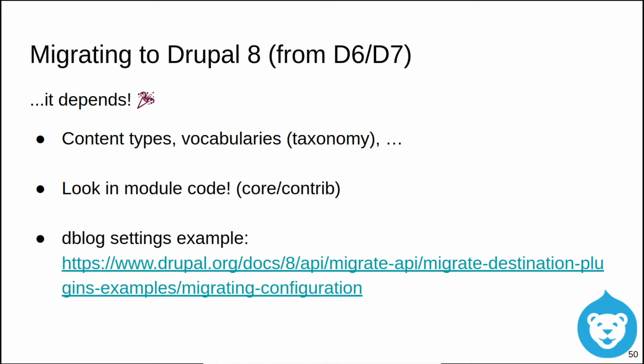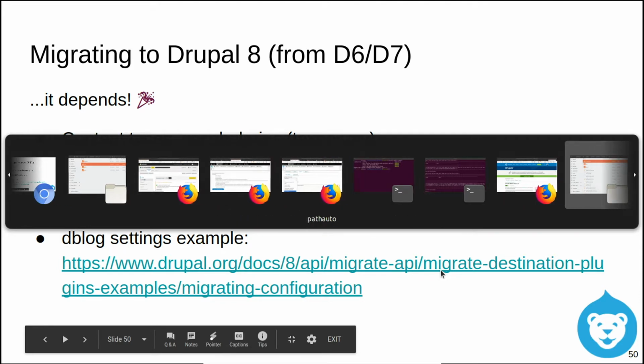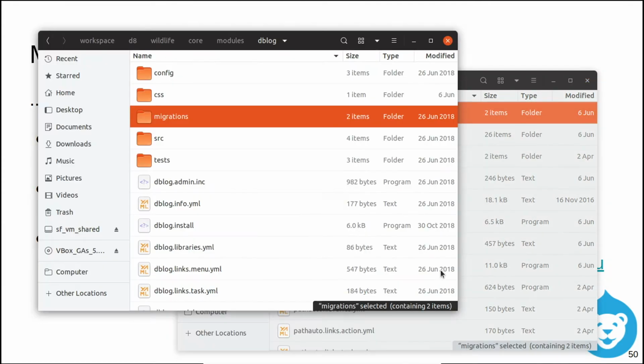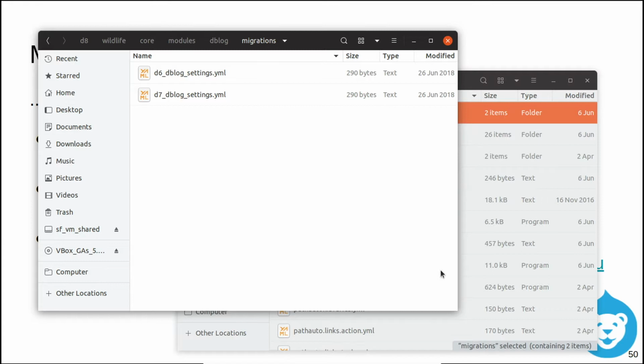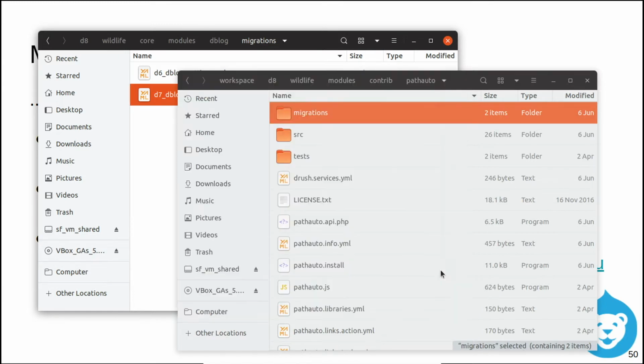Since migrations are such a big deal now, we have a couple minutes left. Here's an example. Just like other migration things, look in the module that you want to migrate settings for and see if they have a migrations folder. If they do, so this is core, this is the DB log module, there are these two different example migration plugins. If they have this, then you have a little demo right there of how to do it.